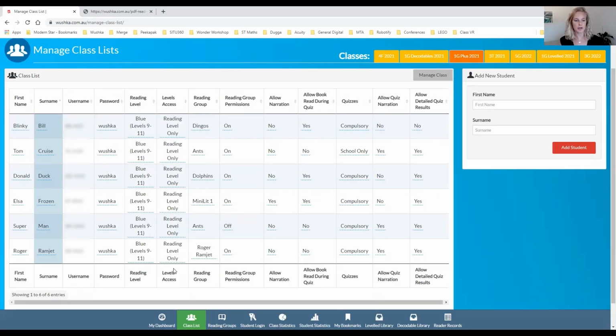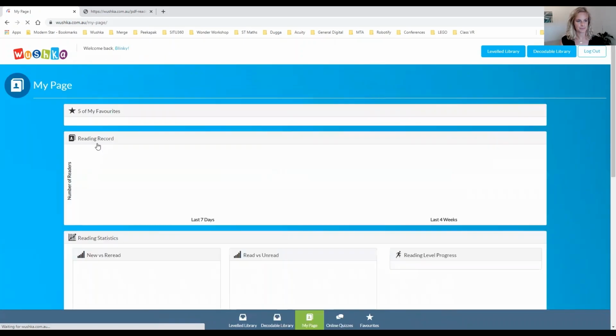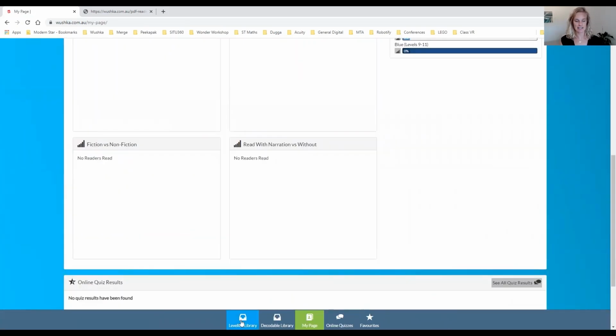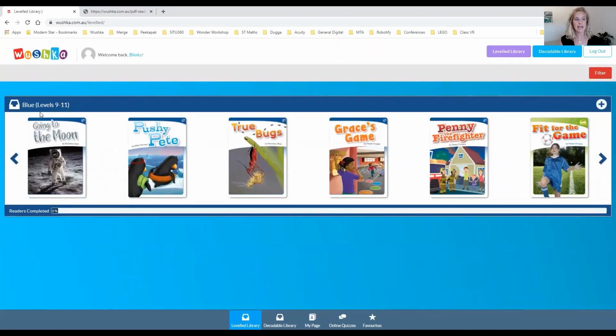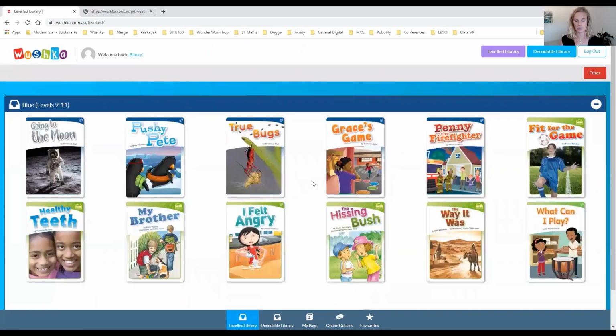So the huge bonus of Wushka is that you actually have the ability to see what your students see when they sign in. So if I click into the student login button here, I'm going to click on Blinky Bill's profile, and you can see that's actually taking me to his account. If I click onto his leveled library, I can see what he's actually going to be met with. He can only see that blue level. If he hits the plus button, he has access to all of the books in that blue level.